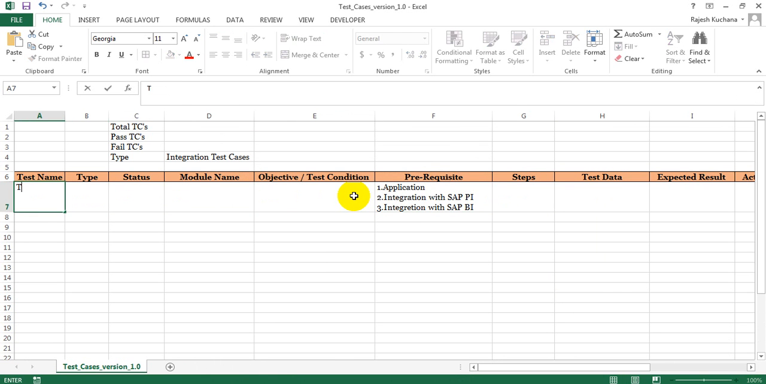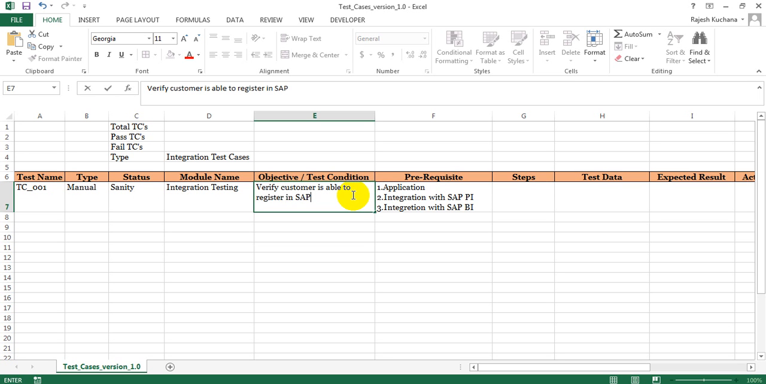So test case 001 will have the type manual. We are writing the test case manually, it is not automated. It will be sanity, so first of all we have to do sanity. The module name will be integration, integration testing only. What is the objective? Verify the customer is able to register in SAP. So what do you have to do?